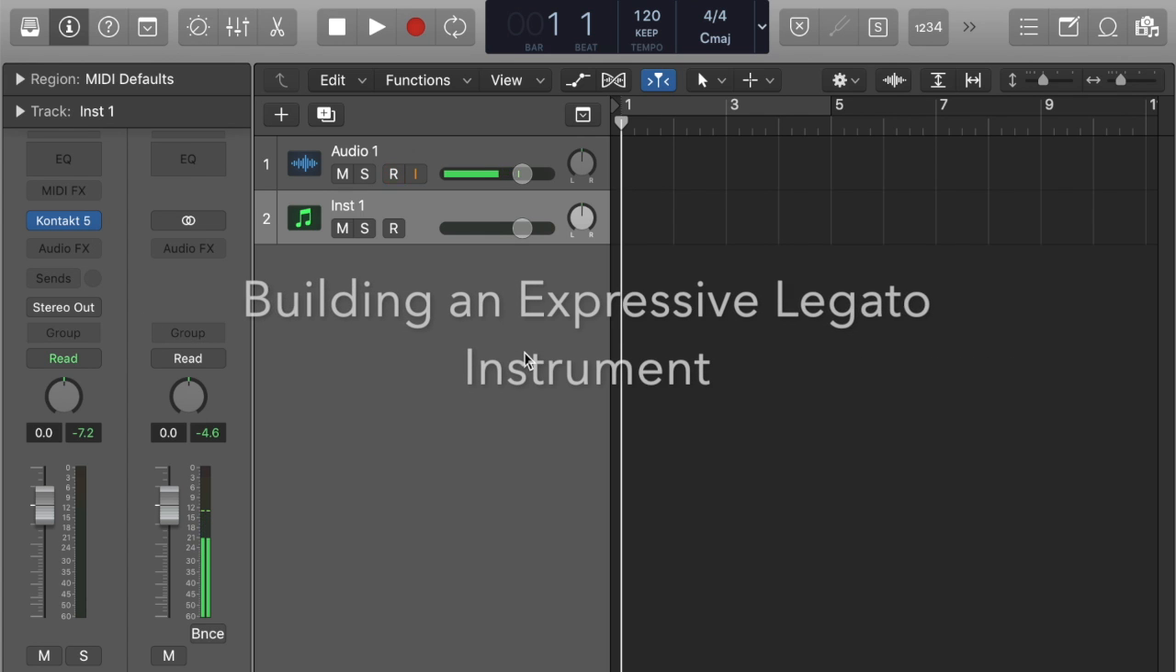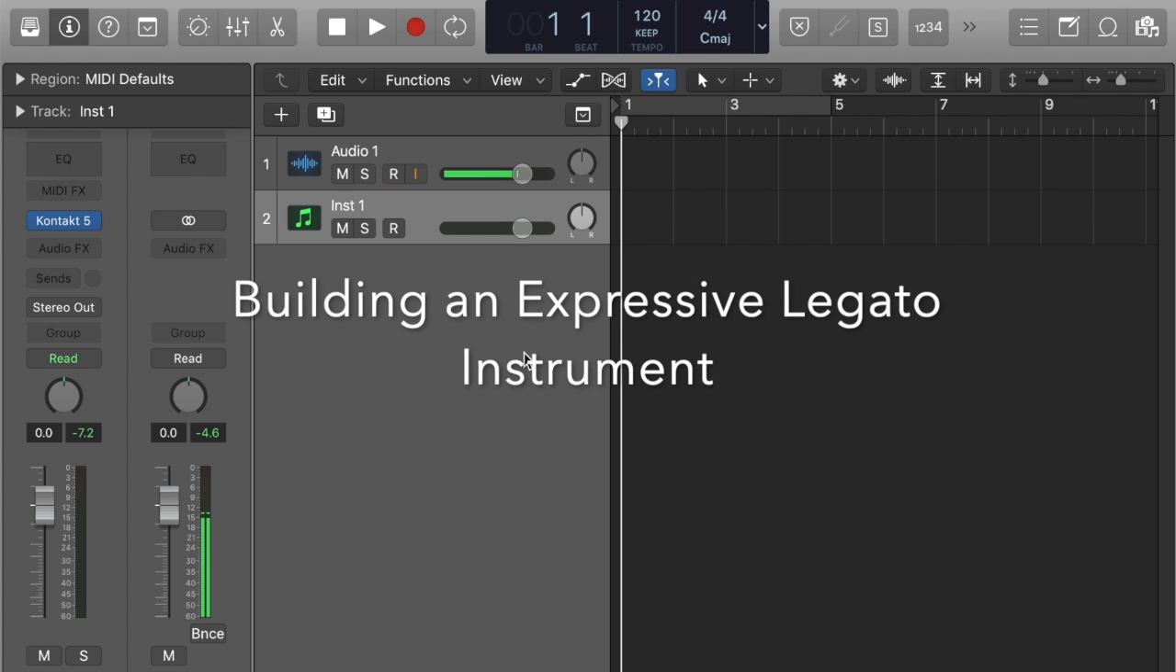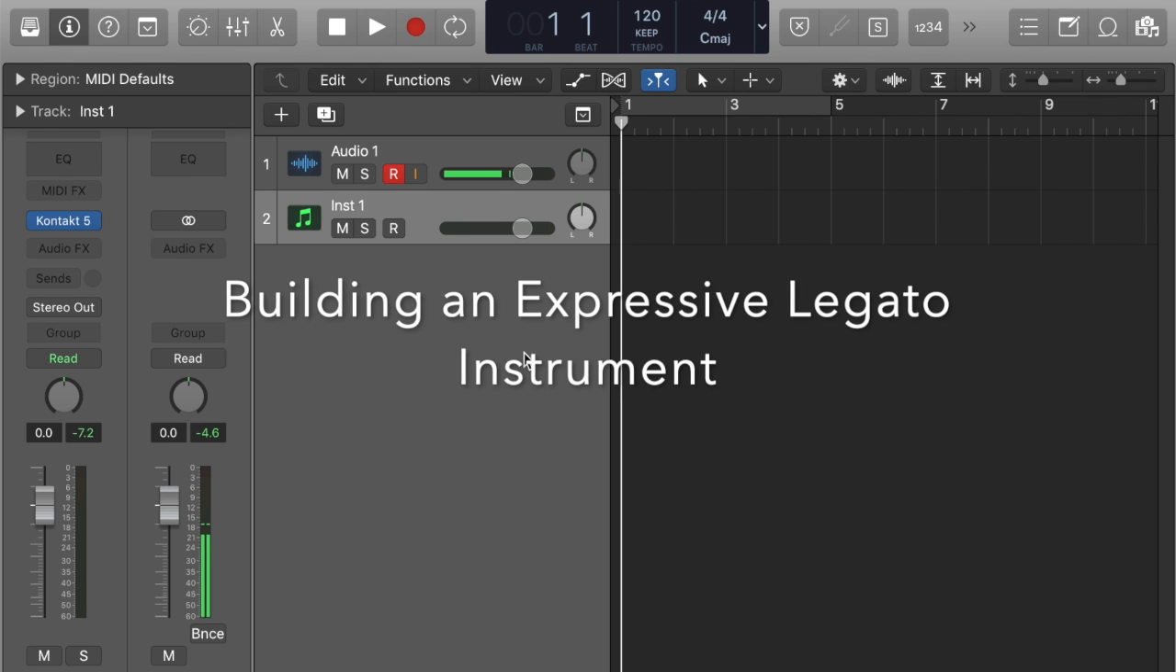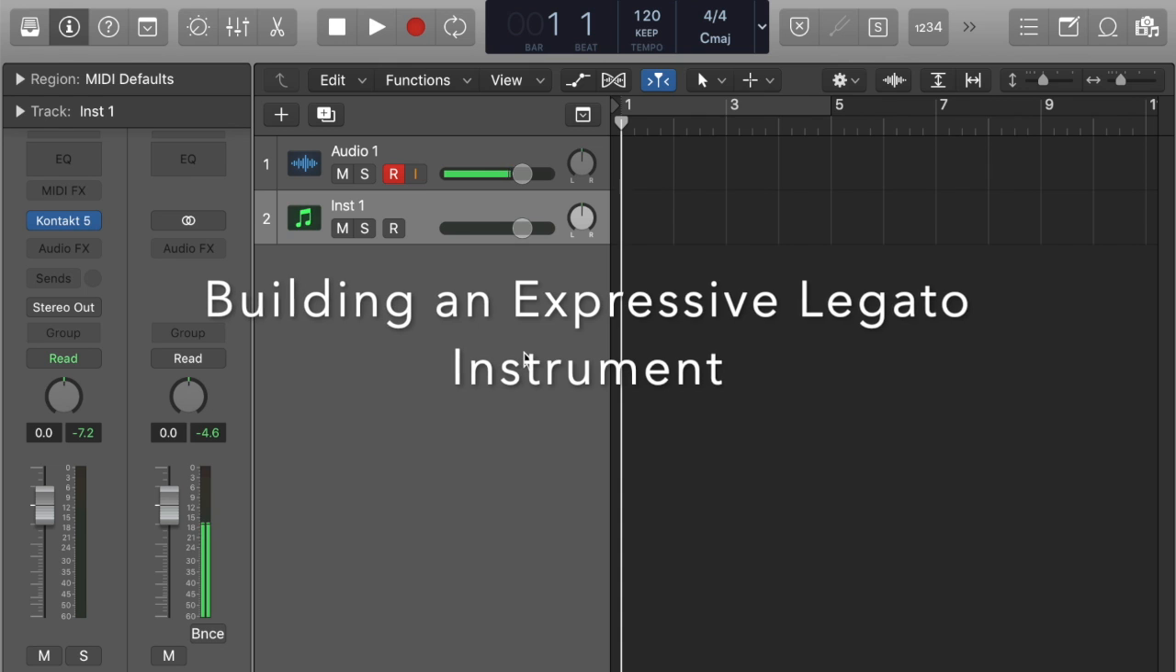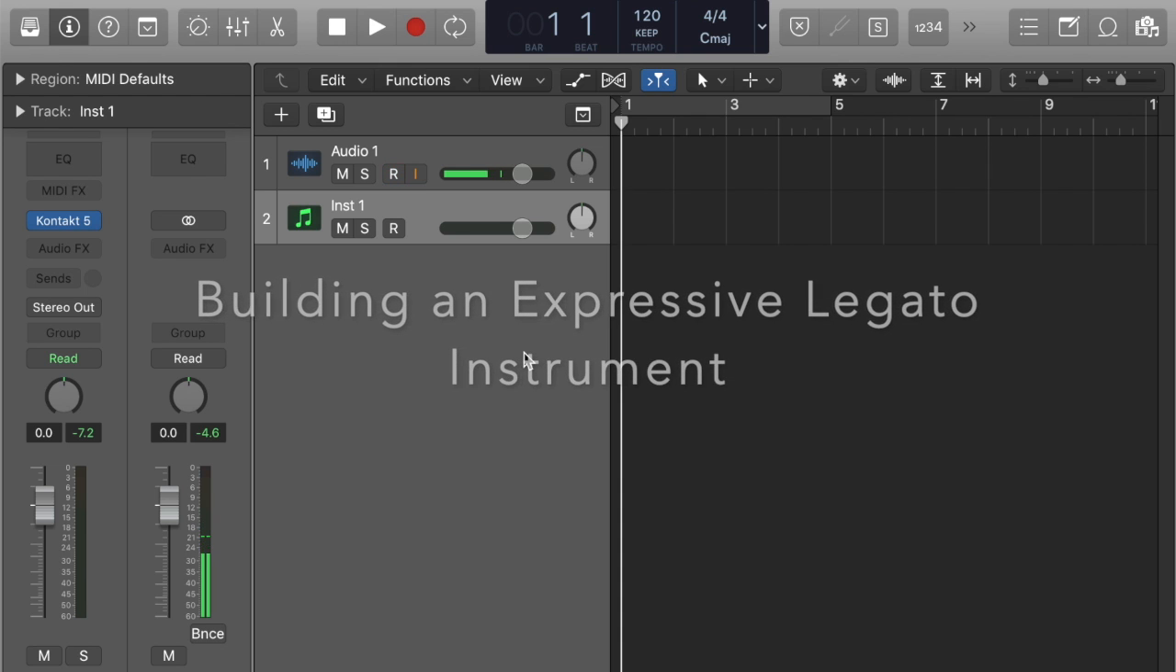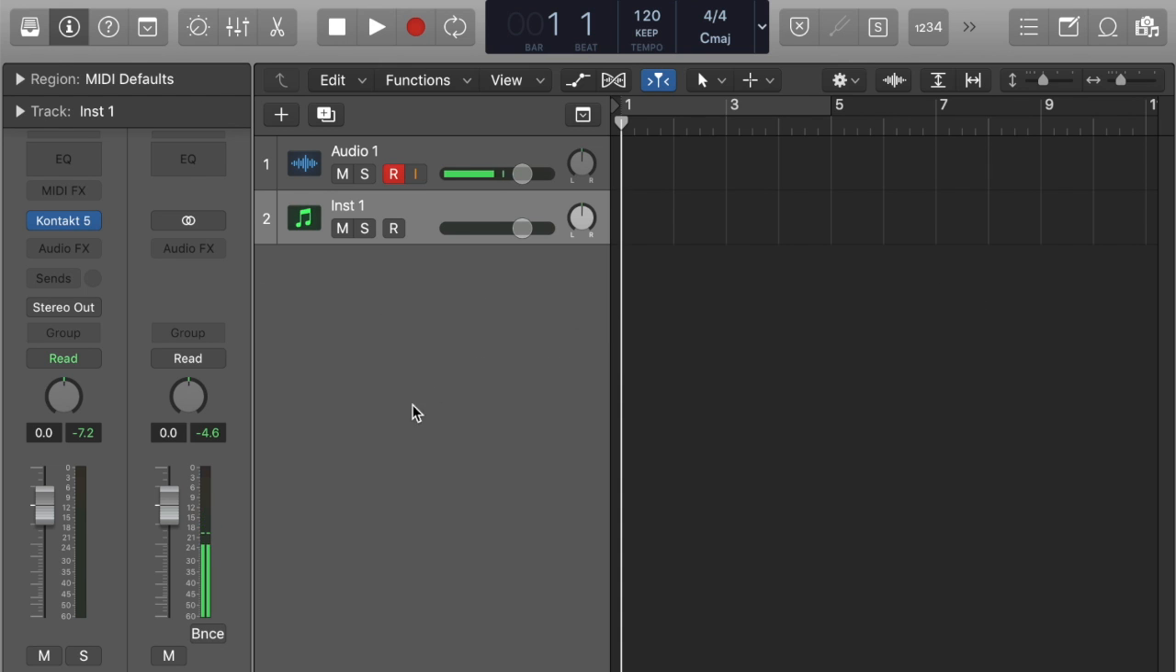Hey class, so this is going to be the first of a couple of videos. This first one we're going to recover what we did in class today, building an expressive legato instrument out of a Kontakt Factory Library. Okay, so here's what we're going to do.